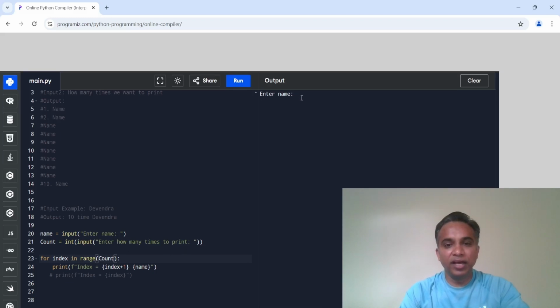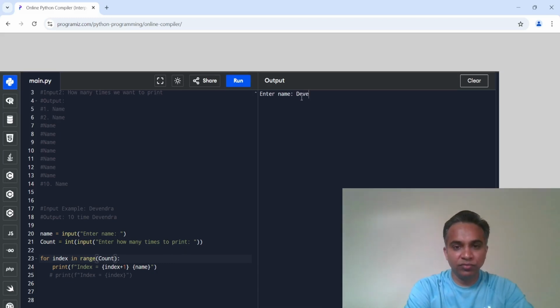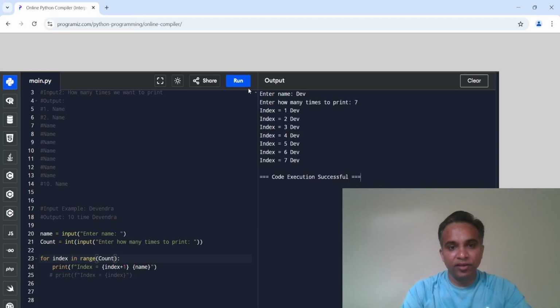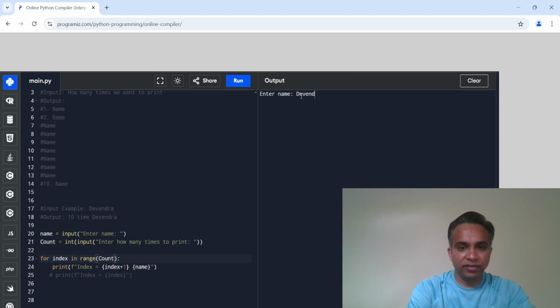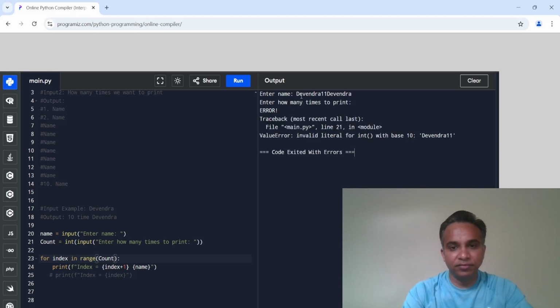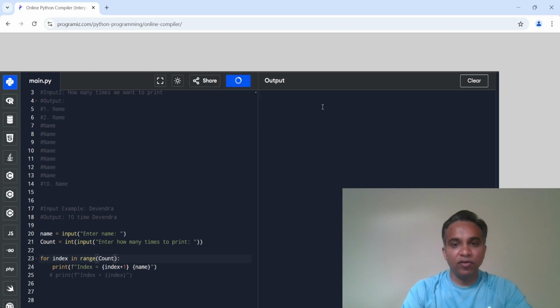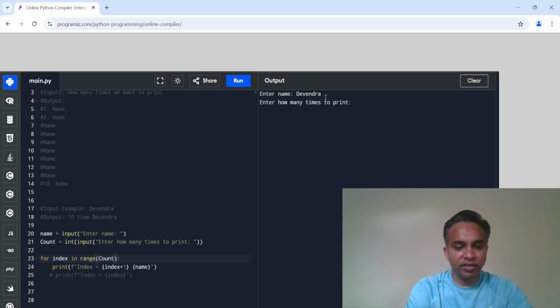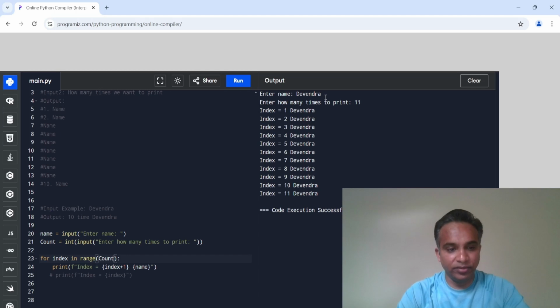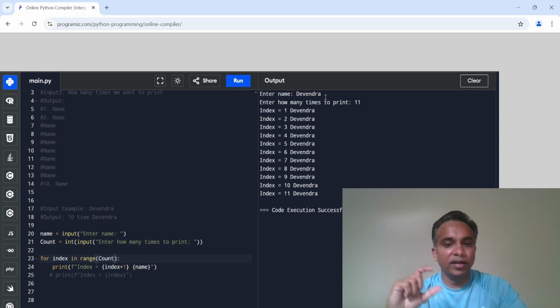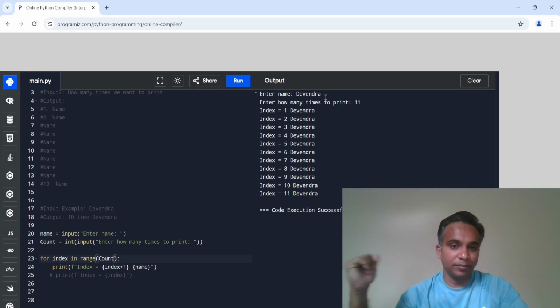That way we have the luxury to print, say, Devendra 7 times. We can say Devendra, run it for 11 times. We got the input different for this count, that is why the error came. We can say Devendra and we'll say 11, and we got it 11 times. So that is how we are able to print any name. We are able to use a for loop and print it that many times. Thank you.